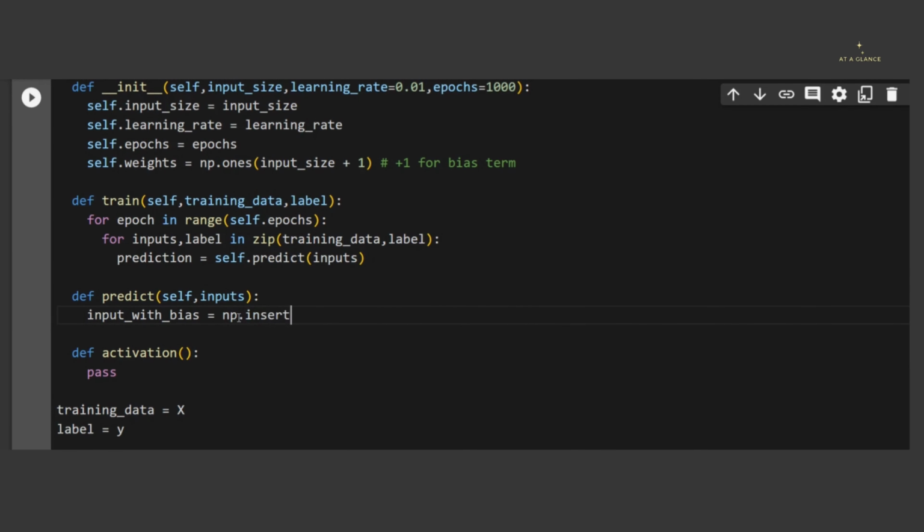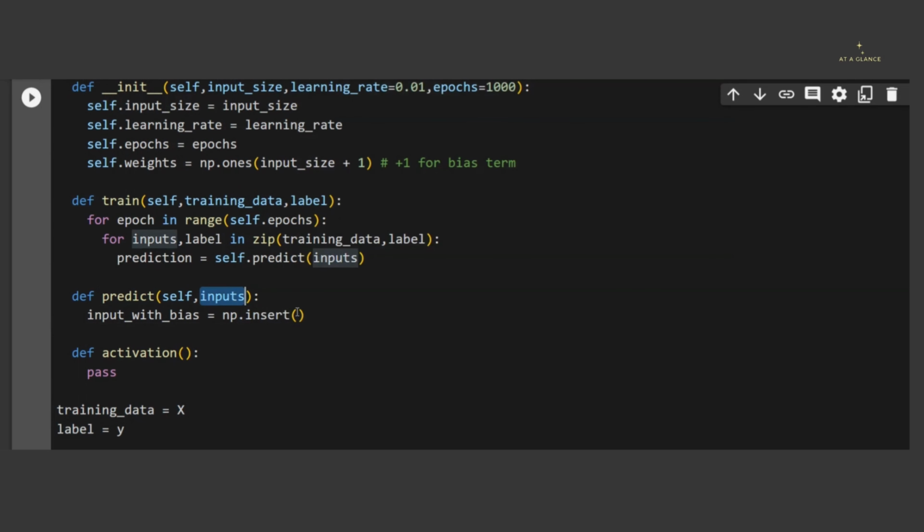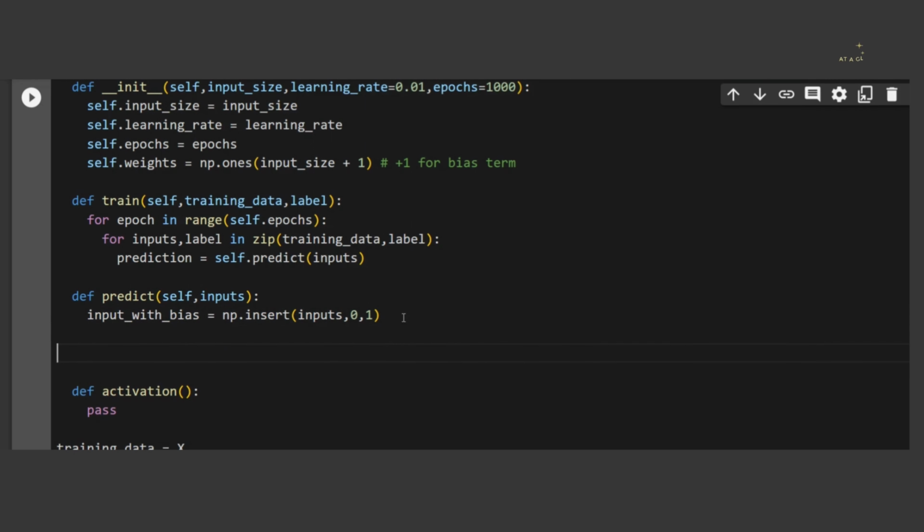Now we are going to write the same thing here, np.insert. Since we have the input variable which contains the array, we'll write it as inputs, and in it we have to insert the value 1 at index 0, which is nothing but the virtual input, that is x0. And we will store the final array in the variable input with bias. So now we are ready with the input features.